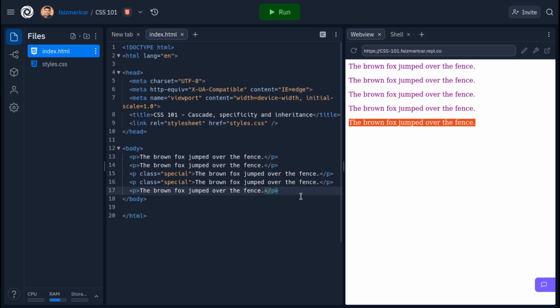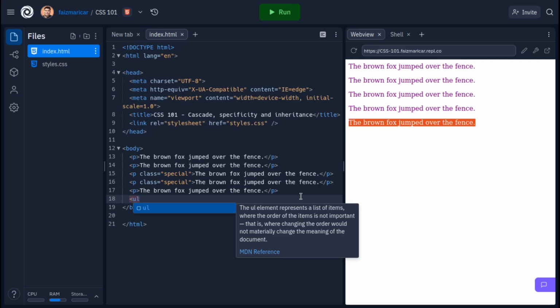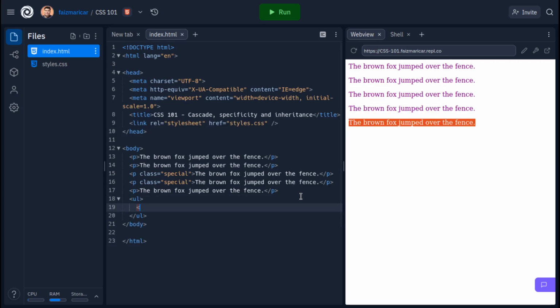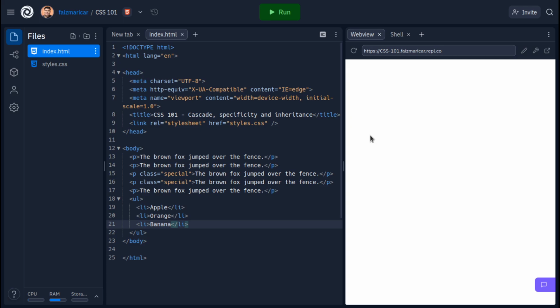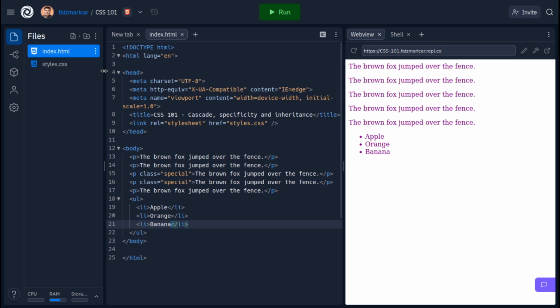So if I have, for example, an unordered list and then list items, I'm just going to put some fruits here. Apple. I'm going to put orange. Let's put a banana there. And when I refresh this, now we have an unordered list and it's also purple.